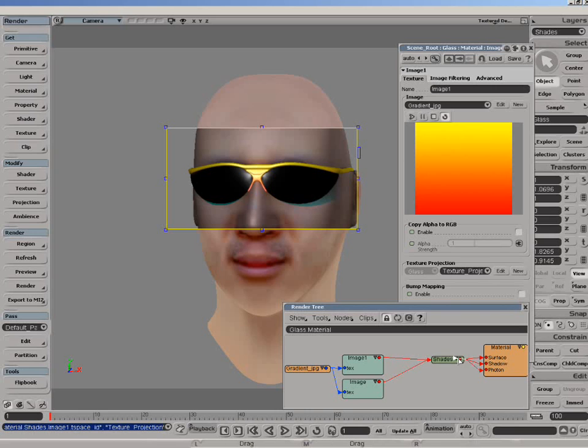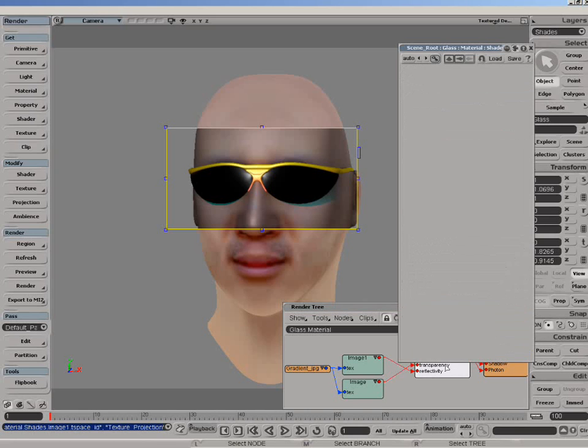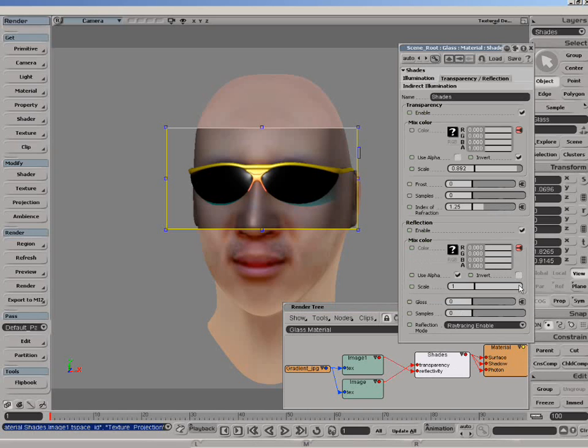So now we've got the two images going to the transparency and reflectivity. It's using the alpha at the moment. I don't want it to do that. Again, I can invert it, keep it like so, and reduce the amount of reflectivity inside here as well.